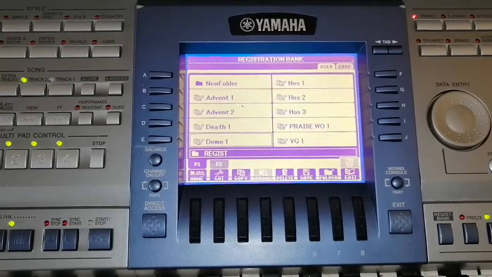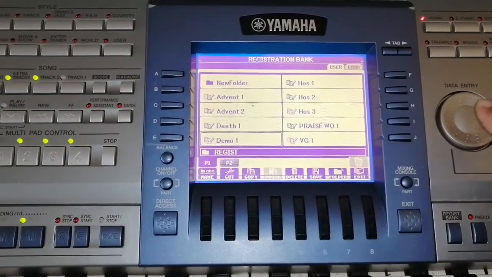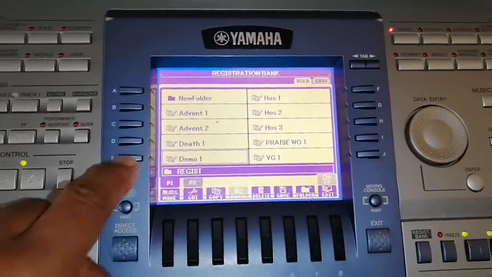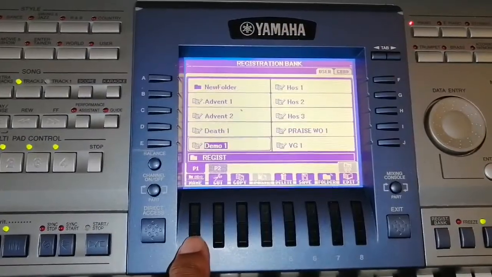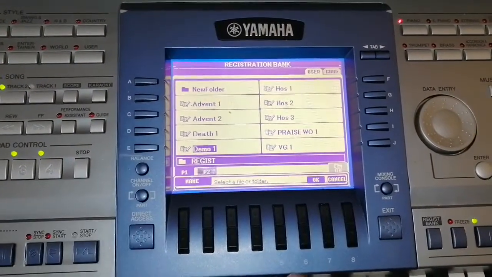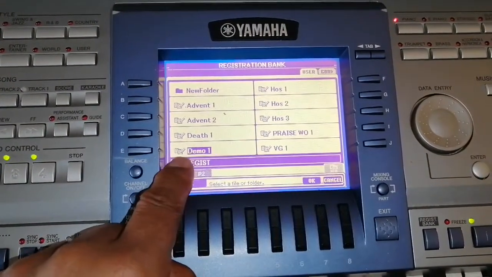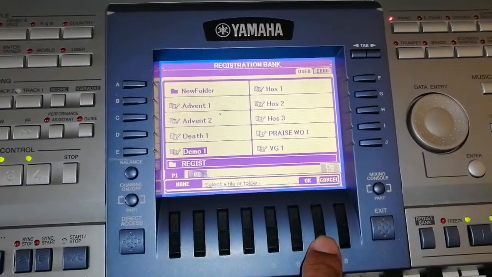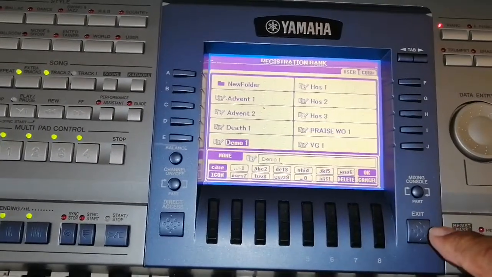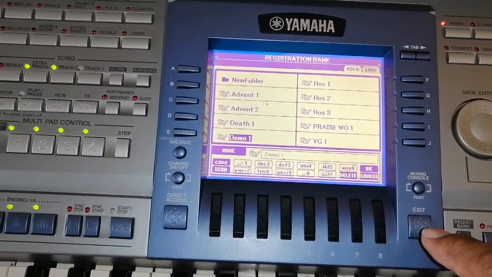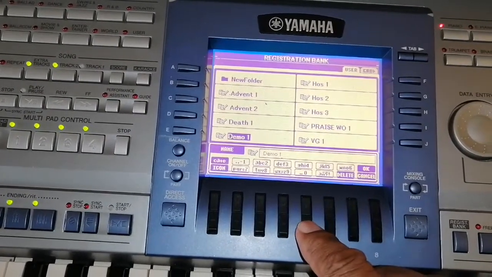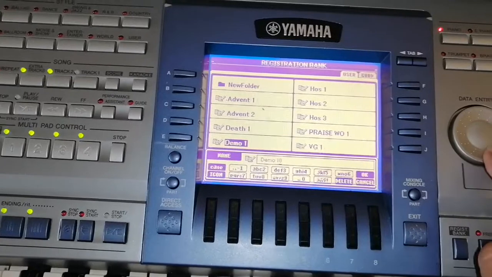To rename a registration bank, you select the registration bank. In this case, we work with our demo here. Click on it. You go here to name, select file or folder, demo. It's highlighted and selected. Click OK. And then you just rename it, say demo 100. Make it demo 100.